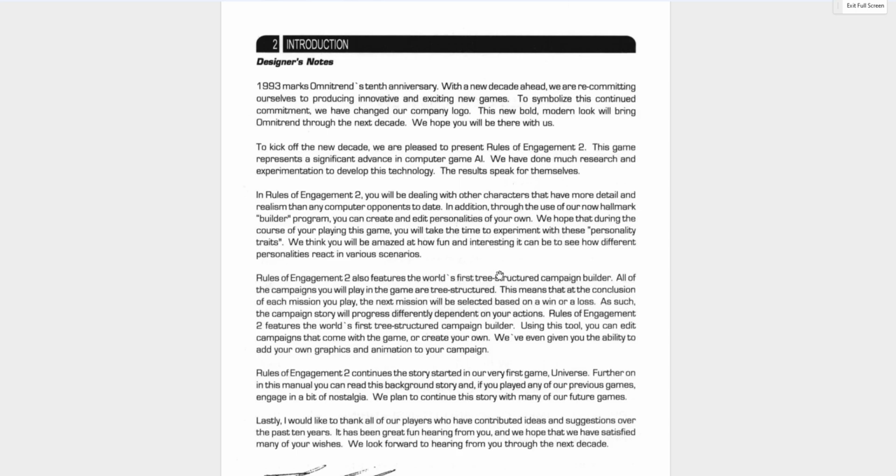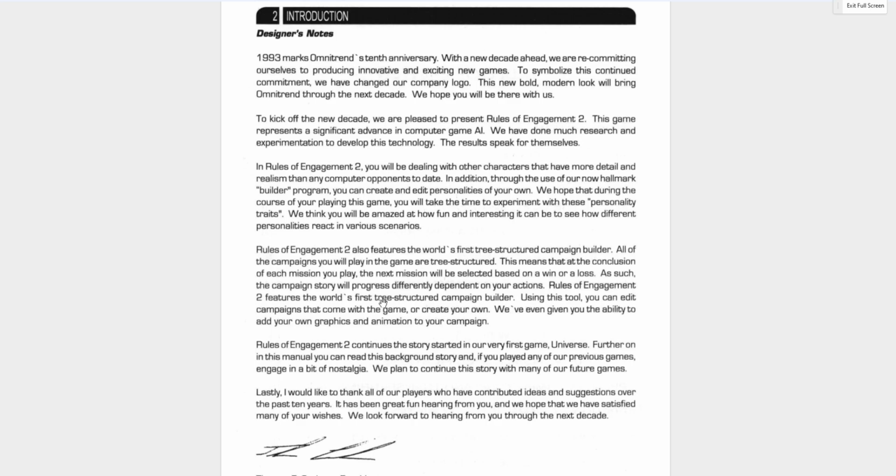Rules of Engagement 2 also features the world's first tree structured campaign builder. All the campaigns you will play in the game are tree structured. This means that at the conclusion of each mission you play, the next mission will be selected based on a win or a loss. As such, the campaign story will progress differently depending on your actions. Using this tool, you can edit campaigns that come with the game or create your own. We've even given you the ability to add your own graphics and animation to your campaign.